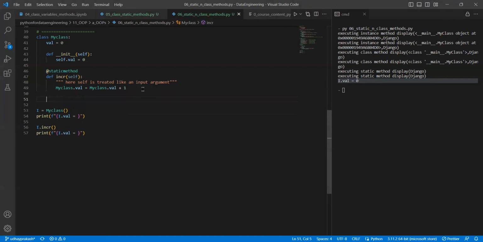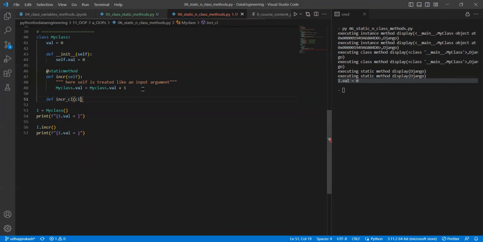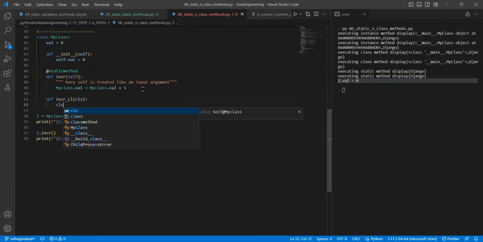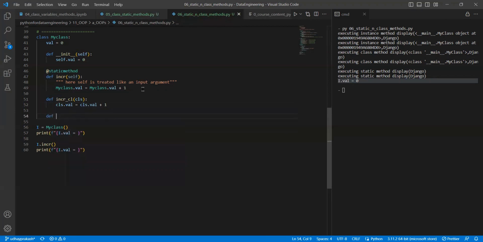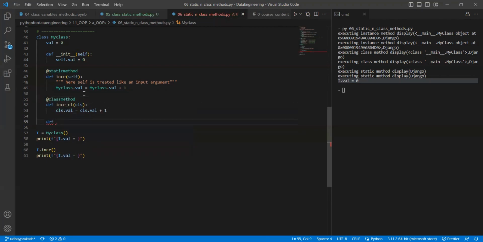If it is a class method, how would people have done it? Take the same increment as a class method. If you want to do it, you need to pass cls, and what you will do is cls.val equals cls.val plus 1. Don't you think you would do it like this? Oh, sorry, I need to add the classmethod decorator, right? The classmethod decorator. And similarly, if there is an instance method increment, how would you do it?